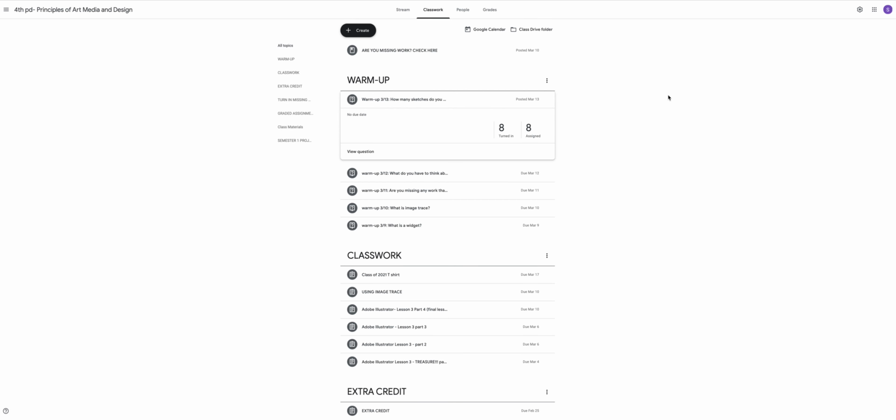Once you have created an assignment and students have turned it in, it's time to grade your assignment. So let's look at an example. This is an example of a question. If I click on this question, I can see at a glance that 8 students have turned it in, 8 students have been assigned it but have not turned it in.